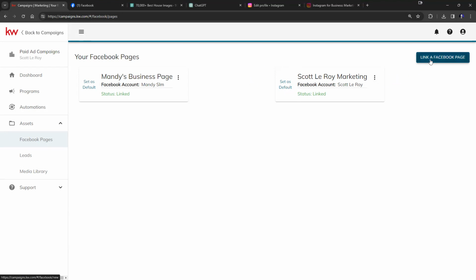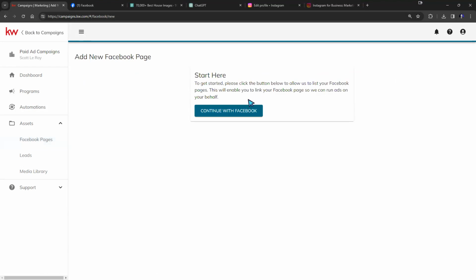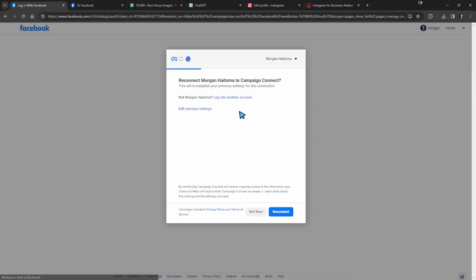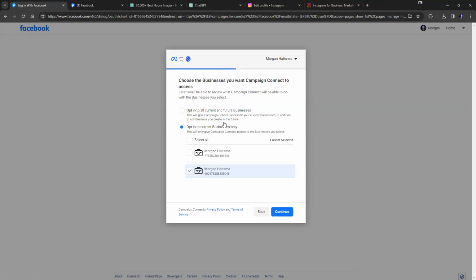I'm going to click on link a Facebook page on the top right-hand corner here, and then click on continue with Facebook. Then this right here, it'll ask you, do you want to reconnect Morgan Heitzma to the campaigns account? If not, we can edit the previous settings right here. Again, this may be where you first go to connect your Facebook to your paid ads. You may not see that second page unless you disconnected and reconnected. But this will be the first thing that you'll see, these two options: opt into current business only, and opt into all current and future businesses.